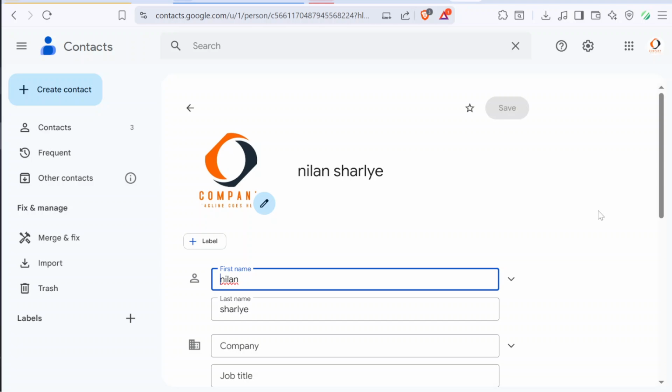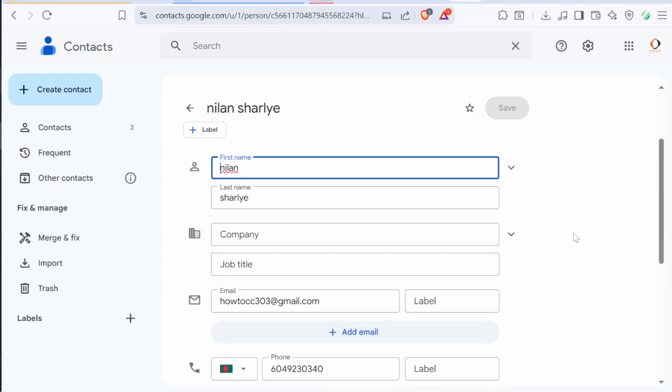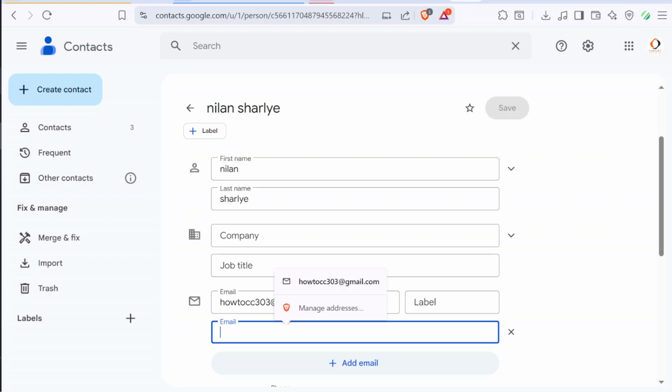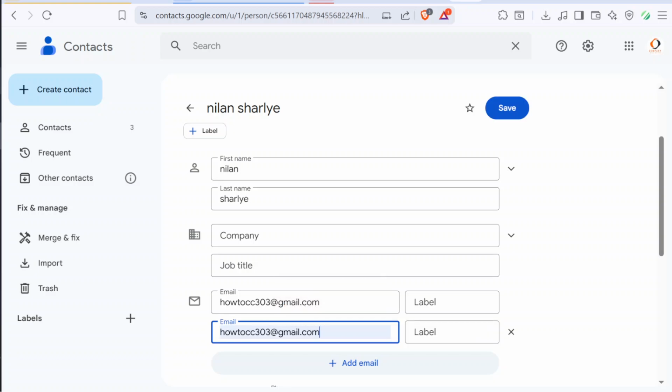If the email field already exists, you can simply enter your new email address. If there isn't one, click Add Email, and a new field will appear for you to input your address. Once you've updated or added the necessary details, don't forget to click Save to finalize your changes.